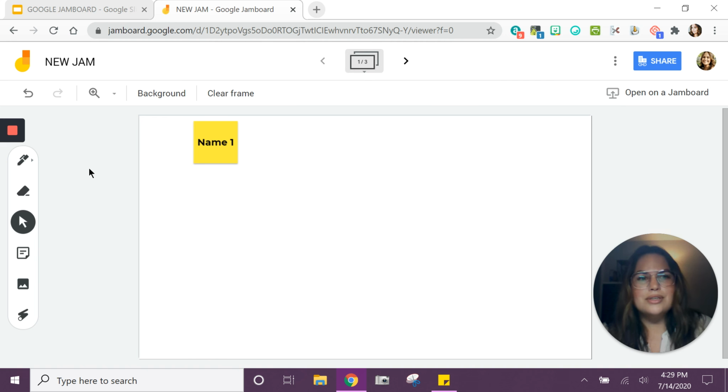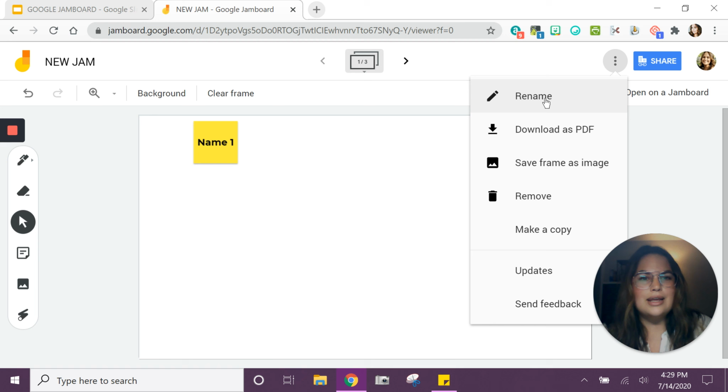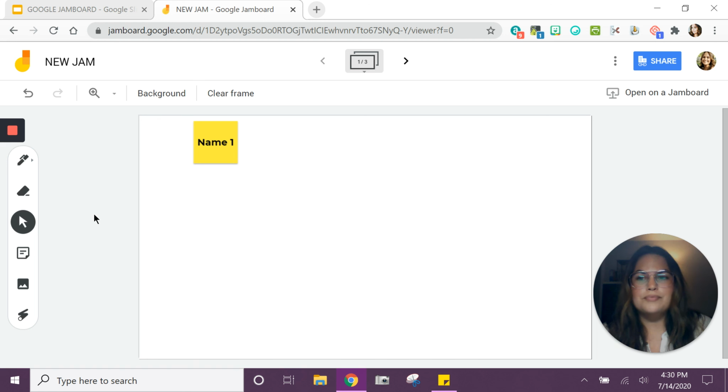All right, so this is Jamboard, and there's a few other options up here. So you can rename it, you can download it as a PDF, you can save it as an image, or you can make a copy of it. So there are quite a few things that you can do in here. If you're interested in how to turn your slides into a jam, I can make that as an extra credit activity on our PD Google site. Just let me know if that's something that you're interested in.